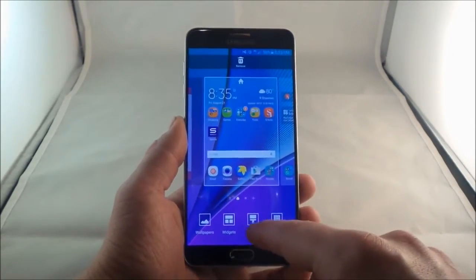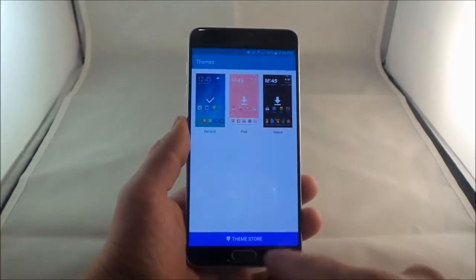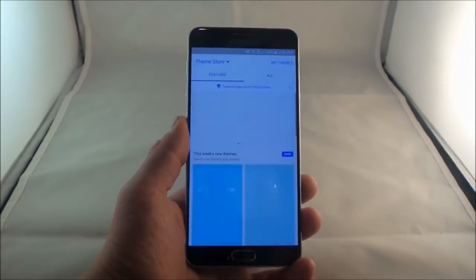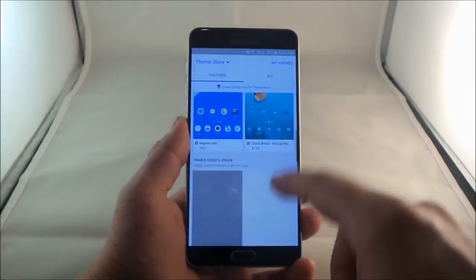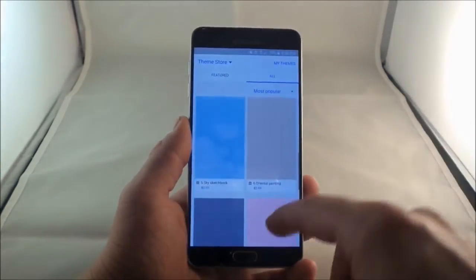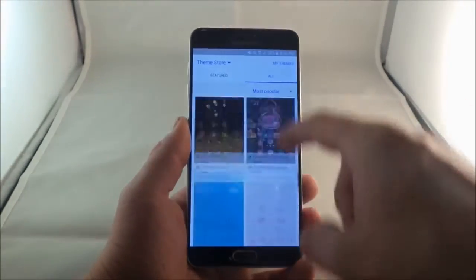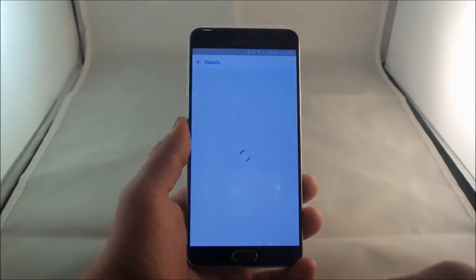But down over here, you have themes. If you're looking to have different themes on your device, all you've got to do is click on one of these up over here, or you can go inside the theme store. Then you can scroll on down and look around at all of these. You can also go over to all. All you've got to do is find one that you like, choose it, and then you'll be able to install it. It actually changes the entire look of your entire phone.